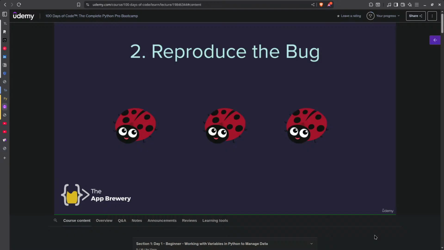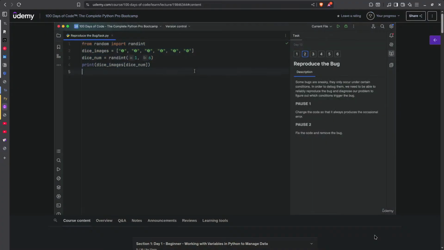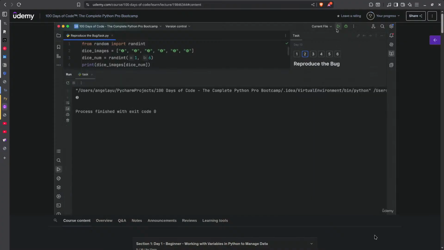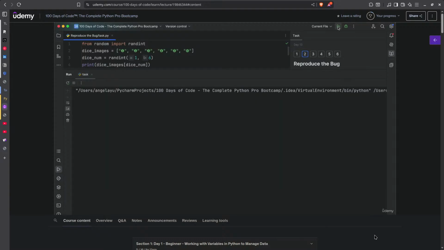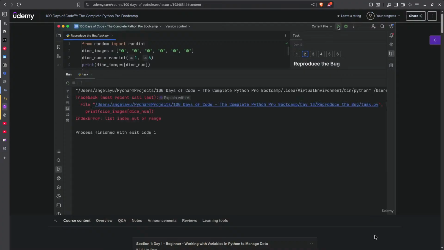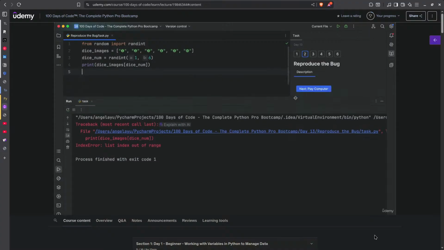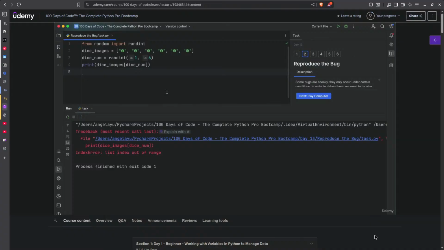Because when you encounter it once, but you don't encounter it the next time, that becomes a really difficult bug to fix. In this section, we're going to try and reproduce the bug. So when we run the code, sometimes it will work and it will print out one of the dice images from this list, but occasionally you will get an error. These types of bugs are really difficult because you might test your code only once or twice and it looks all fine, it works, but then occasionally you get an error. And the important thing is to reproduce that error. When does that error actually happen? And based on that knowledge, we can fix our code.